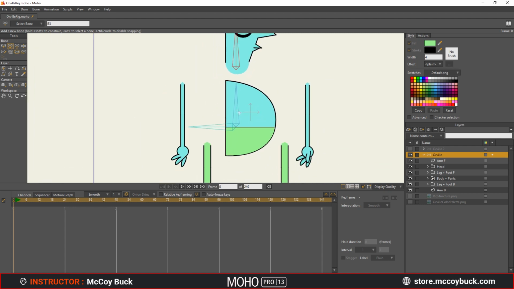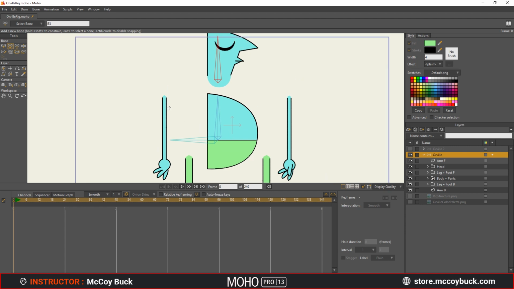So let's go ahead and select this backbone, because what we want to do is parent the arms to this torso bone. So think about your own structural anatomy. Think about where things are connected. Your arms aren't connected to your head. They're connected back to your torso.